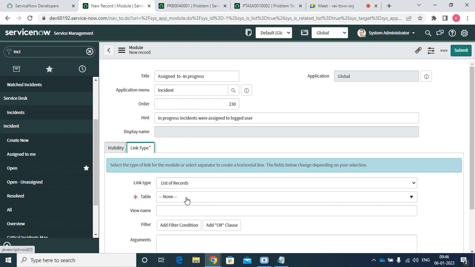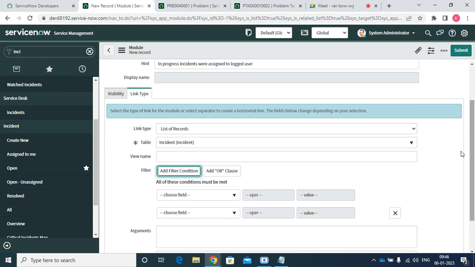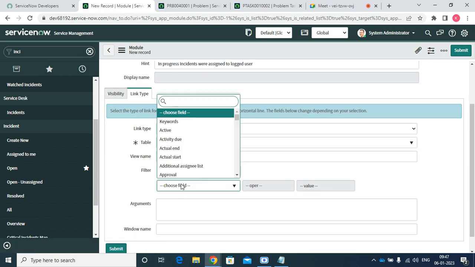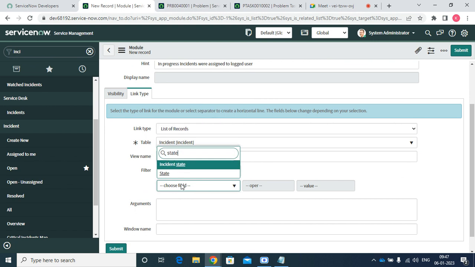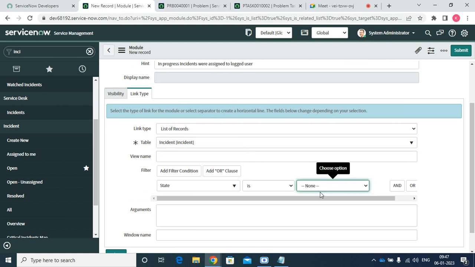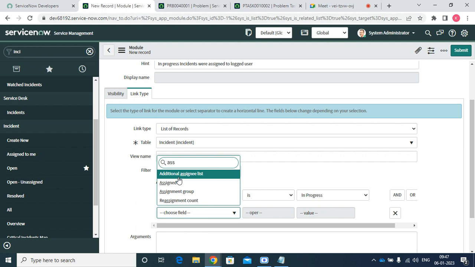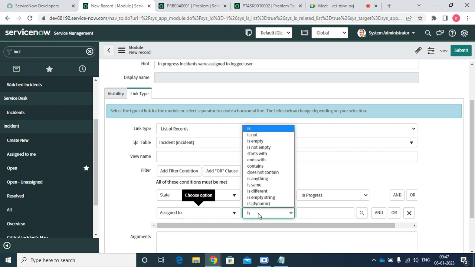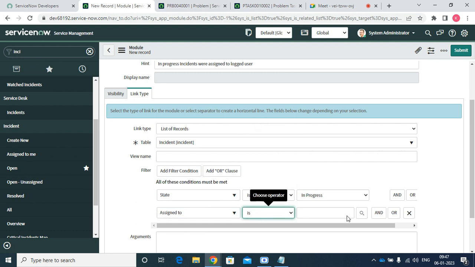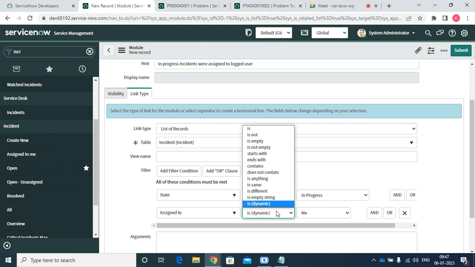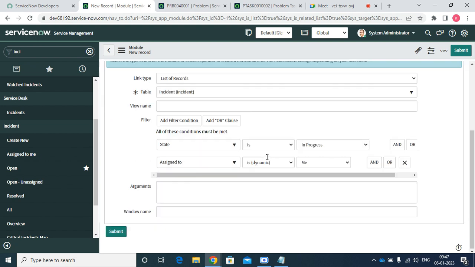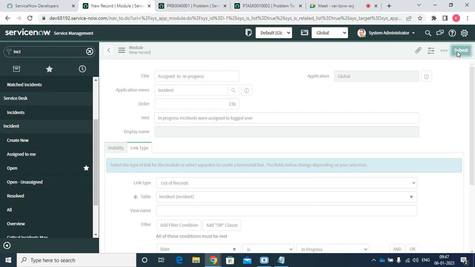And the link type. So what is the link type? I'm just going here. What is the table? The incident, and the view name, the view we don't need. And next, the filter: state is in progress and assigned to is dynamic. If you give dynamic, it will come as the logged user. If you want any static user, you can, but since it's one, we'll do it like this. And I'm just going to submit this one.